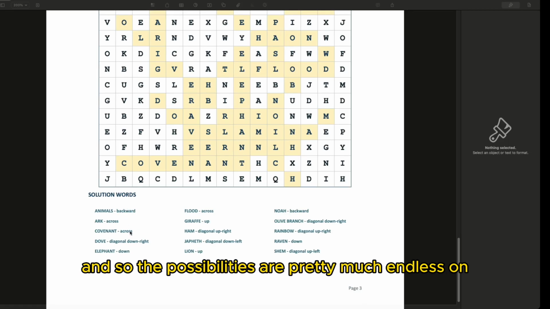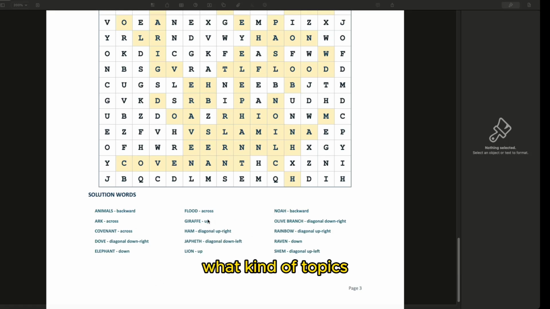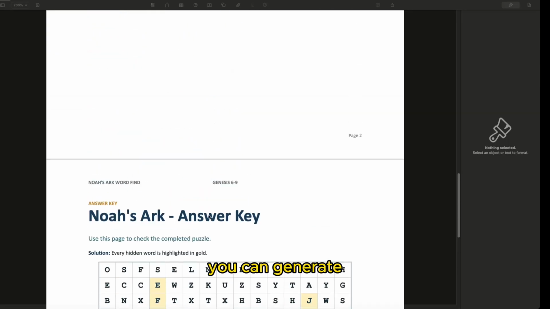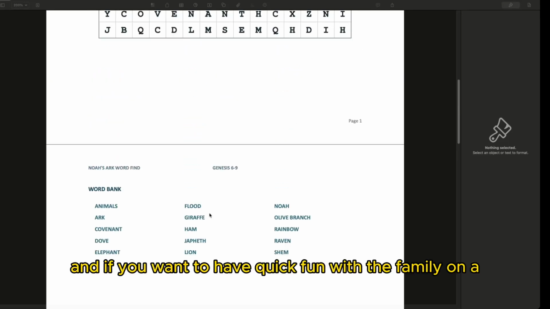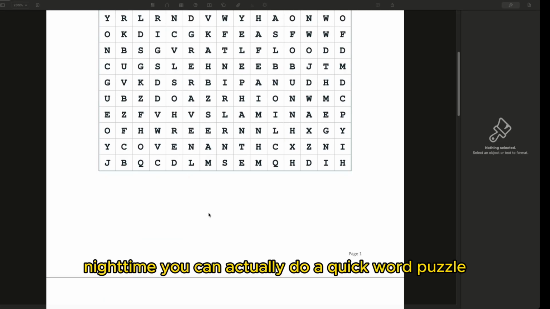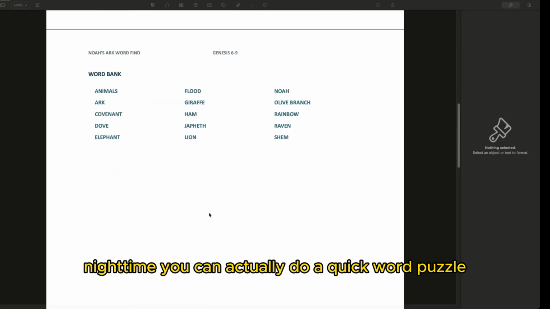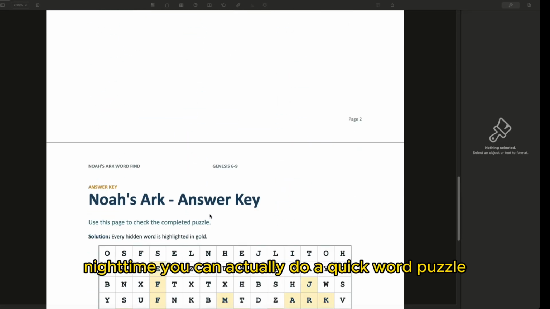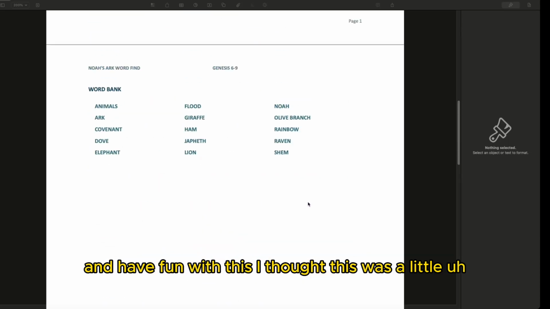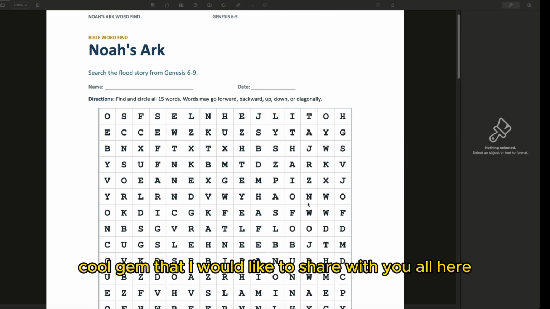And so the possibilities are pretty much endless on what kind of topics and what kind of puzzle configurations you can generate. And if you want to have quick fun with the family at night, you can actually do a quick word puzzle generated from ChatGPT. So go ahead and try this for yourself and have fun with this. I thought this was a little cool gem that I would like to share with you all here.